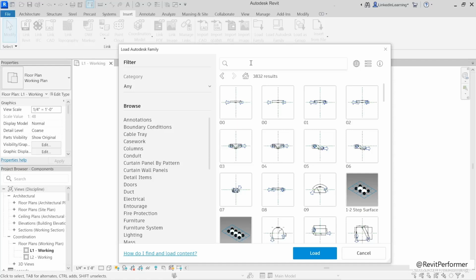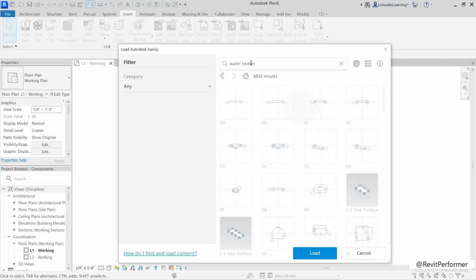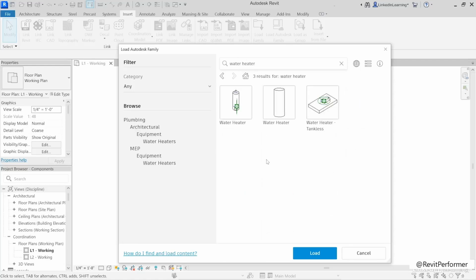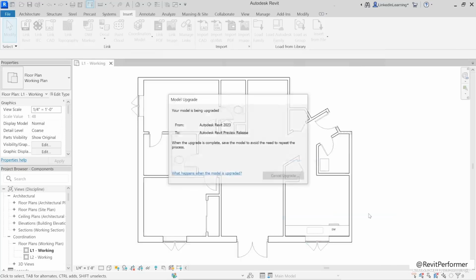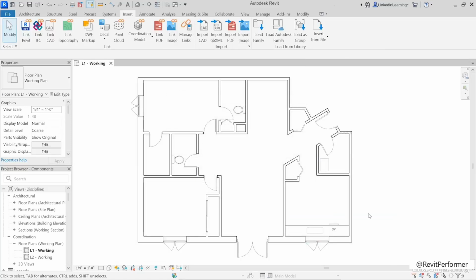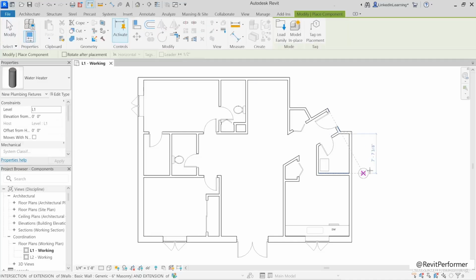So let's say I wanted to put a water heater in that utility room along with the furnace. All I need to do is type in that keyword, press Enter, and it will go from 3,800 results down to 3. I can choose the one that I want, click Load, and then it's going to load that item in. I can go back to Architecture and Component. It puts it on my cursor, and then I can place it where I want it to go.